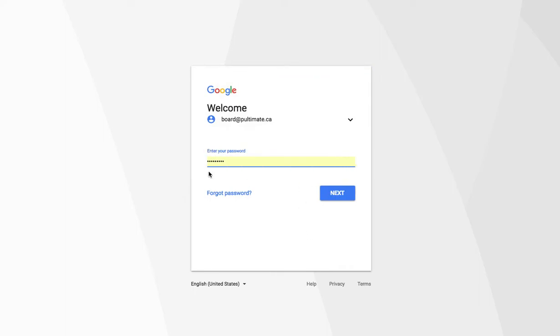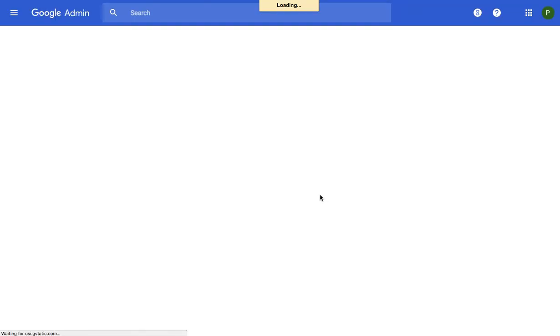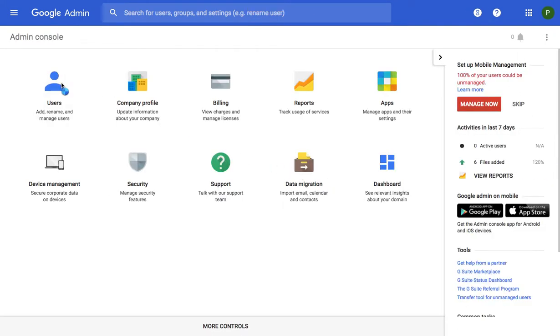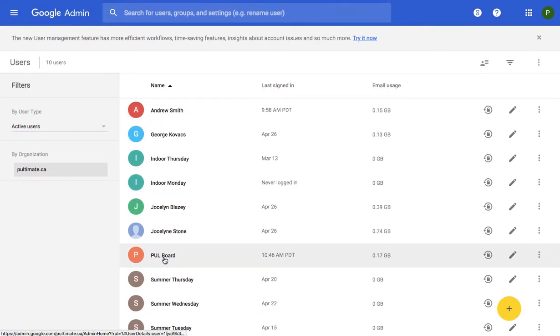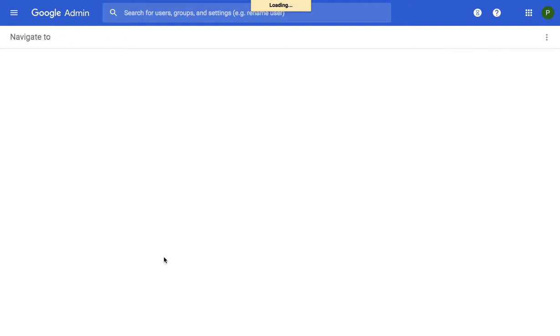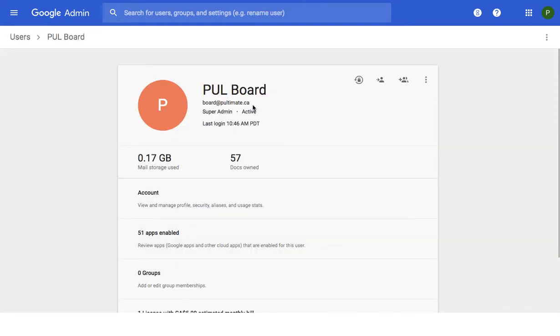We're going to sign in as board at pultimate.ca with the board at pultimate.ca password, which right now Brad Sodden has, but there will be a keeper of that password, and I'm sure whoever inherits Brad's position will have that password as well. And from here we can go to users. Now we're going to find the board user, probably this one, PUL board. Let's see if that's the right address. Board at pultimate.ca, perfect.